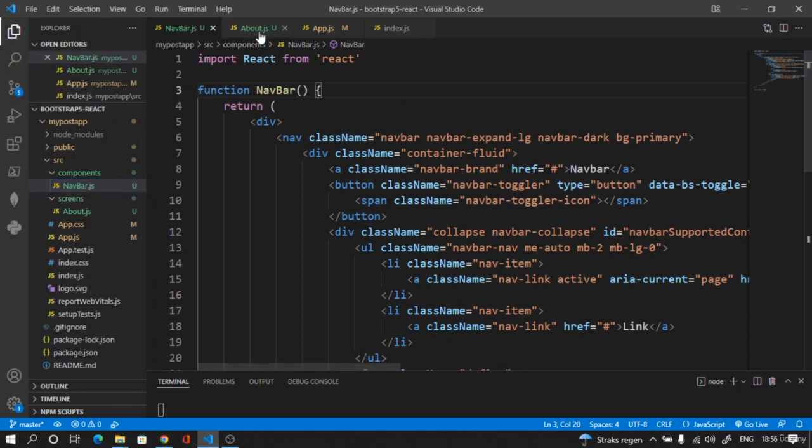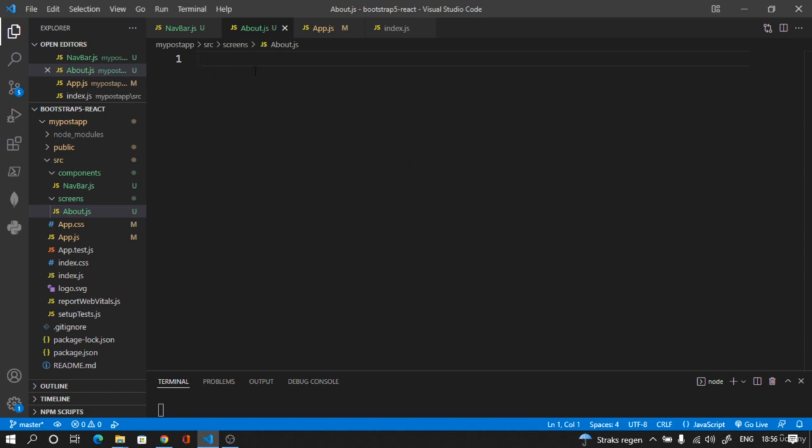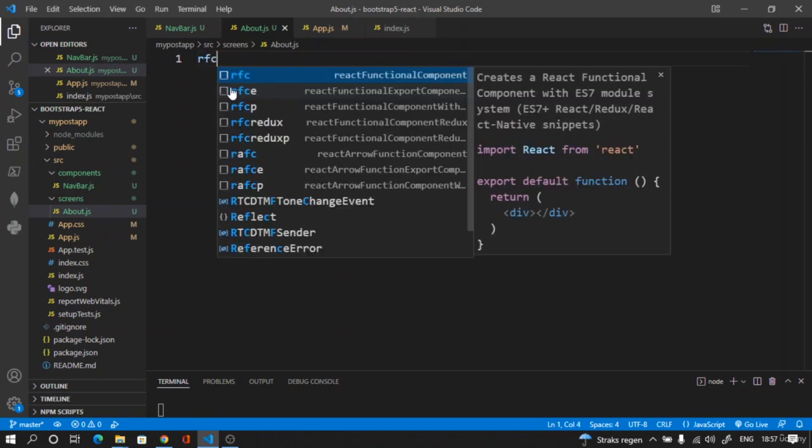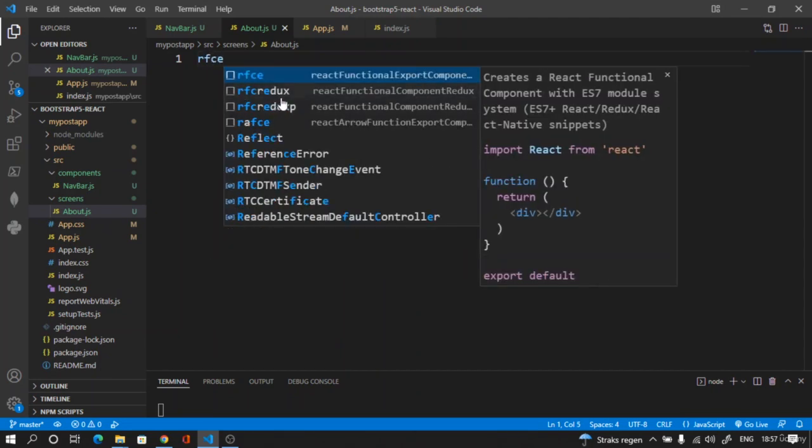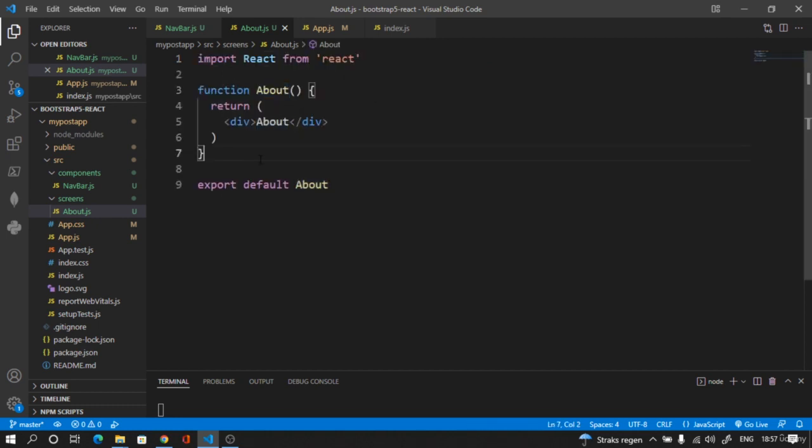And now if I go to my new component, the file which I just created, I just have to type RFCE, and then that extension will do the magic. It will give me a skeleton of the code. So it will automatically create this piece of code for me. And I will just save this.